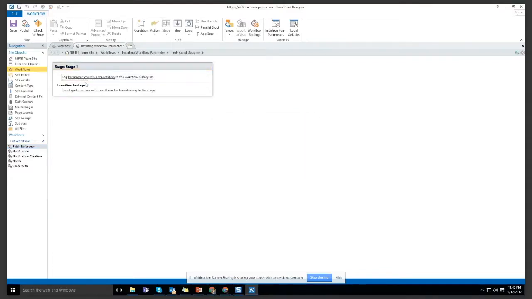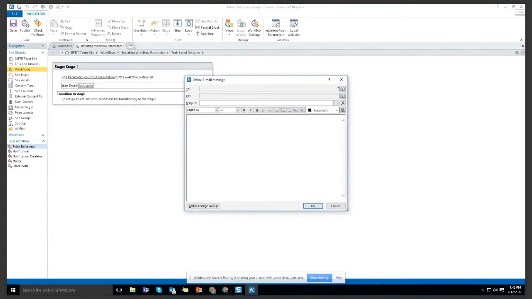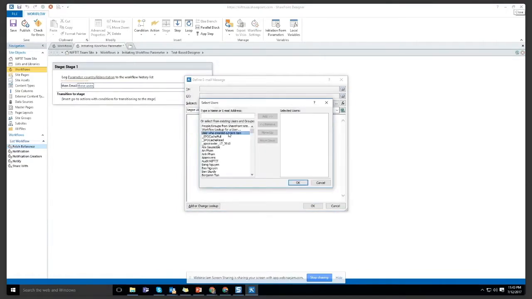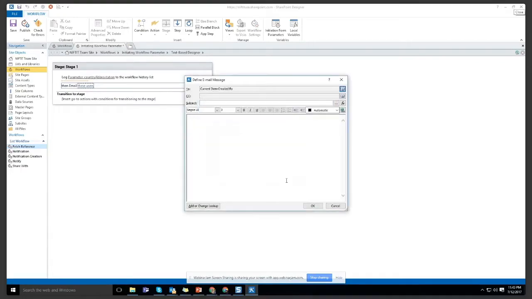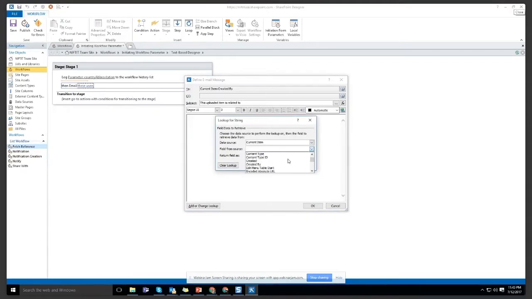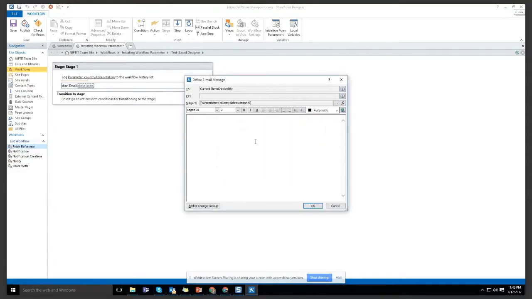And what we're going to do is set standard email. I'm going to email the user that created this current item, and tell them, well, this uploaded item is related to this country. So I'm just going to put the abbreviation right here. So I need to find the workflow variable and the country abbreviation. And okay.